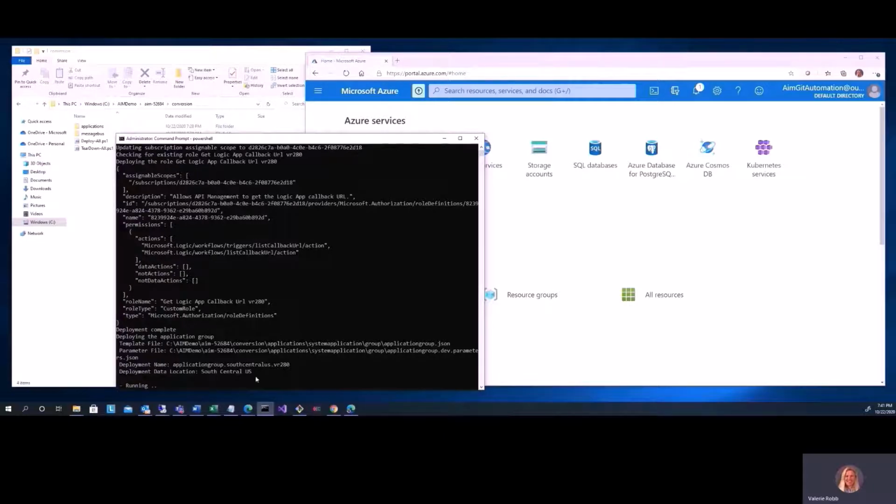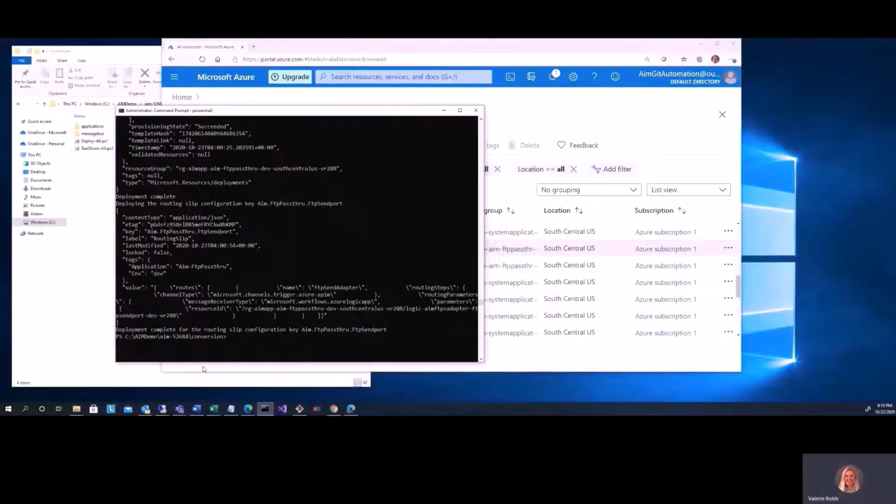Now this is going to take a while to run, and it took about an hour for this to go all the way through. An hour has passed and the run is now complete.